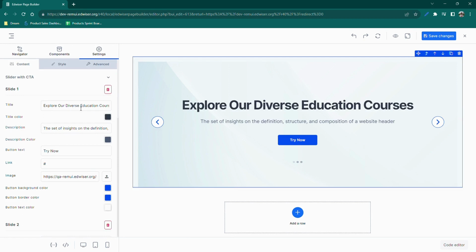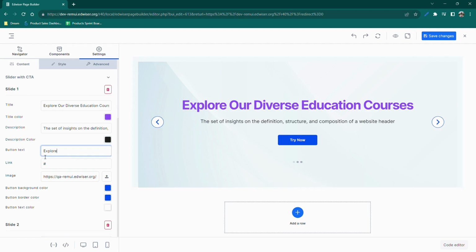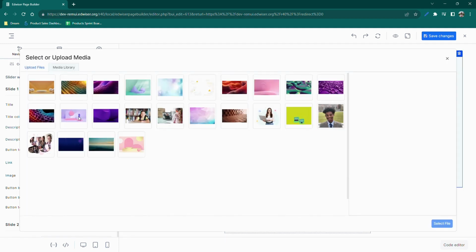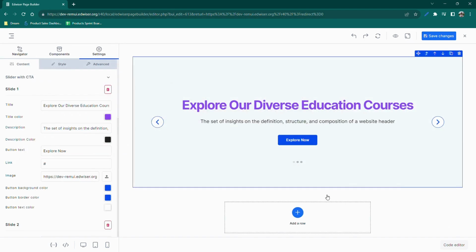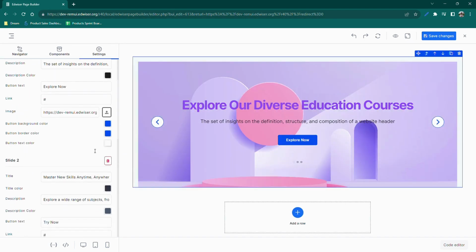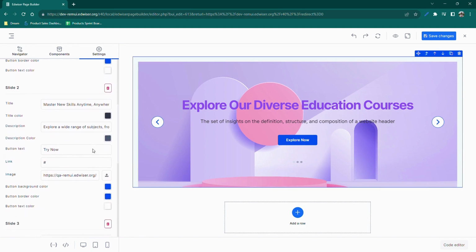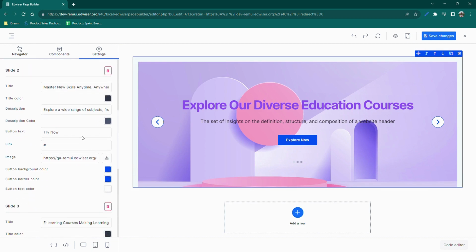Now let's edit the title and title color of our slider. With the Live Customizer, editing is easier than ever before. Now change the text of the button. To change the slider image, click the File Upload icon and select the image from the media library. Similarly, let's quickly edit the second slider as well.